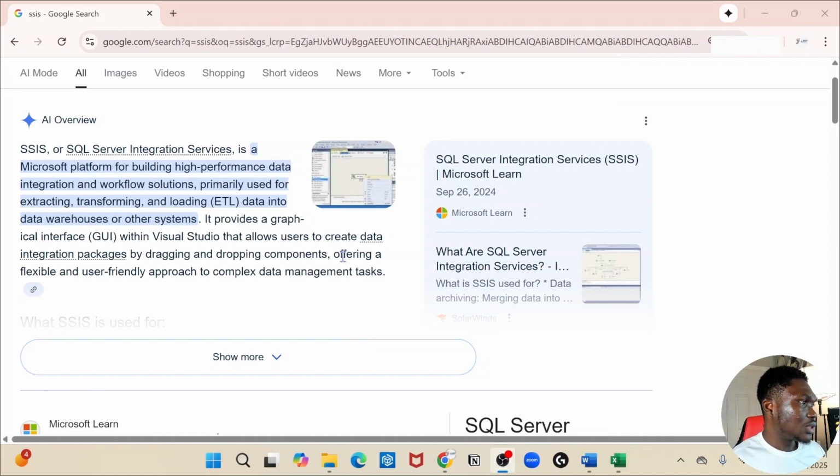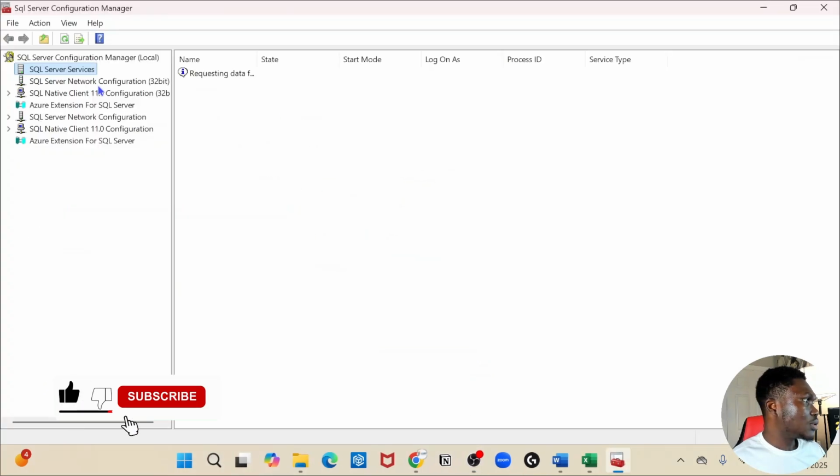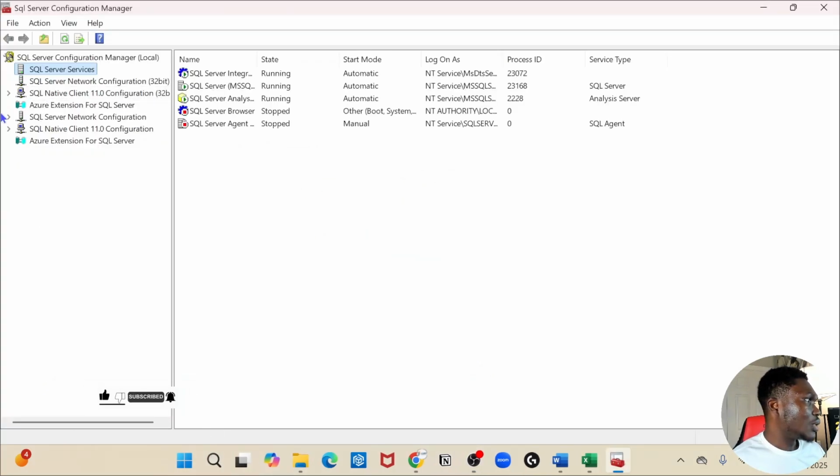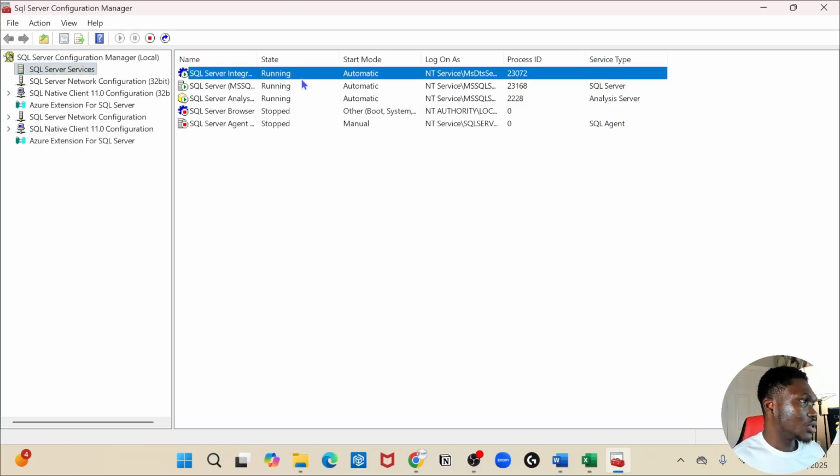So let's see what this is. I see here that I do have SQL Server, and it says it's running. If it's not running, you can start, stop, or whatever it is. Start it if you have SQL Server already.